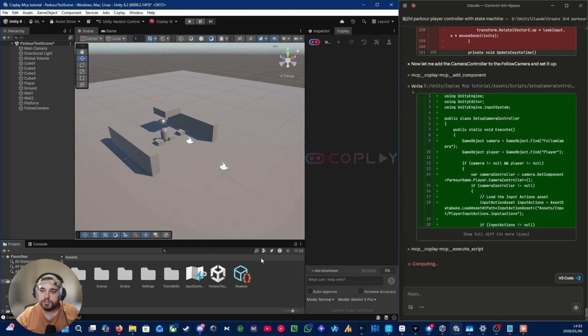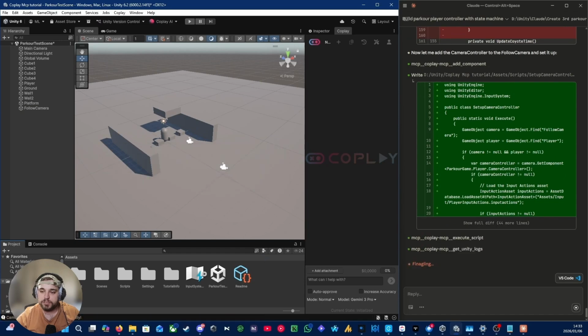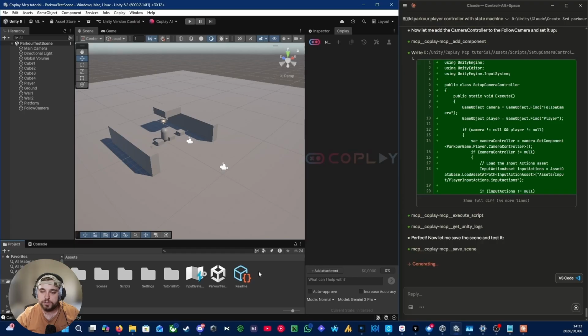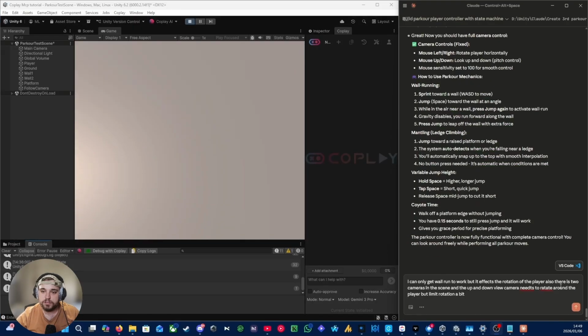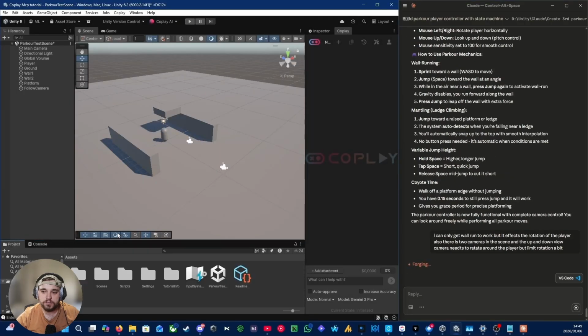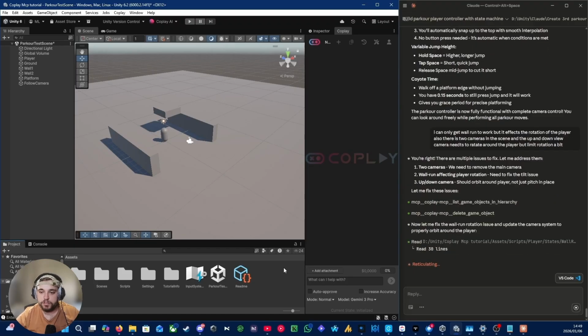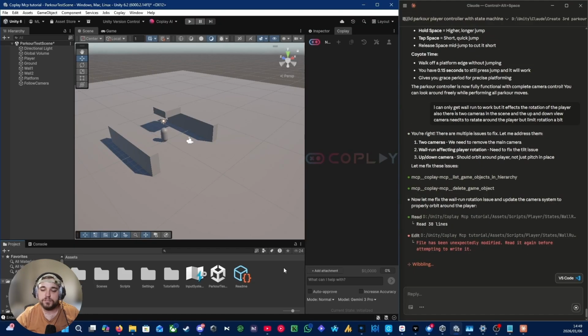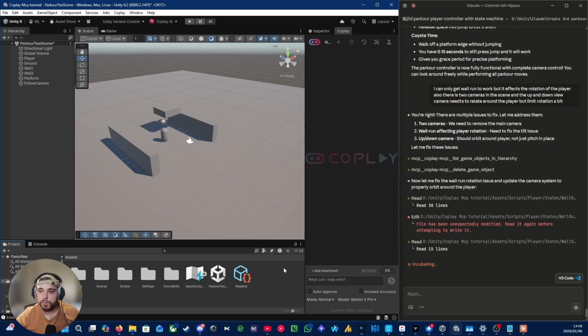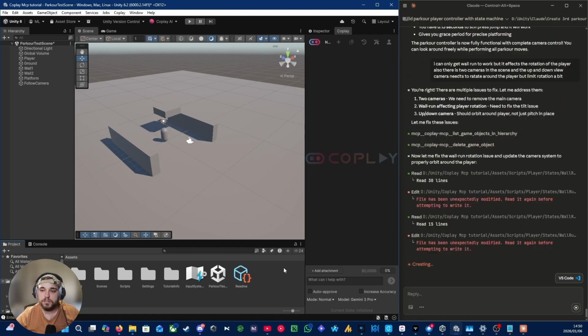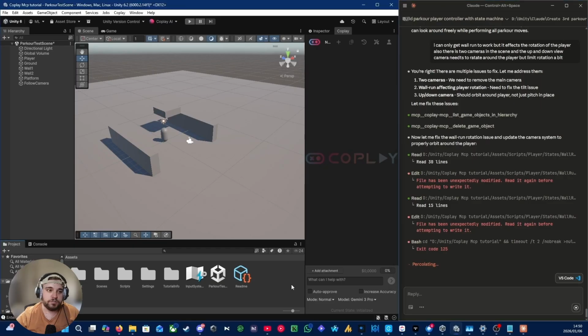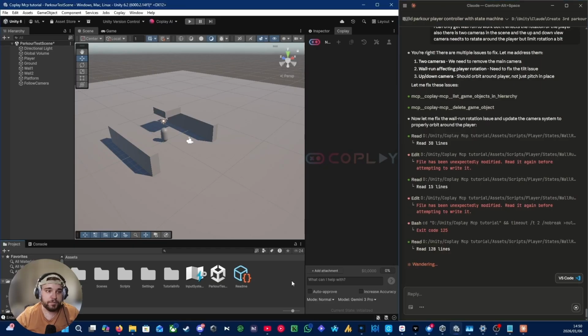Yeah, setting up the scripts, create a new camera controller, control the logic. There you go. Now that was working. Now I told it about the error causing the player to go askew after it hits the wall. And I also told it to remove the extra camera in the scene.